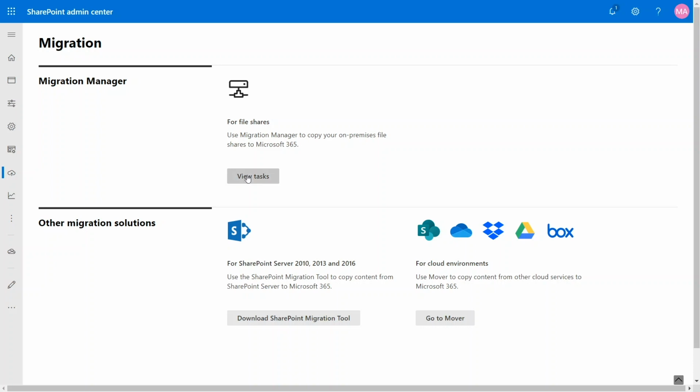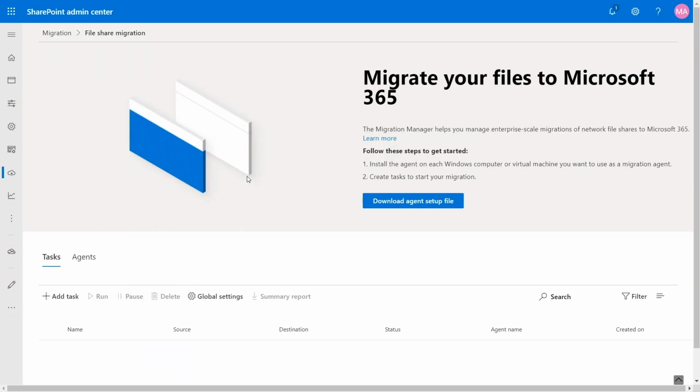For file share migrations, you have an integrated experience right from the SharePoint Admin Center. Imagine you're the IT admin of Contoso and you want to move all your file share content to the cloud. You have two simple steps to get this migration started. Step 1 is to install an agent on a Windows computer or virtual machine that you want to use as a migration agent. And step 2 is to get started by creating migration tasks. So let's go ahead and download this agent setup file on your machine.